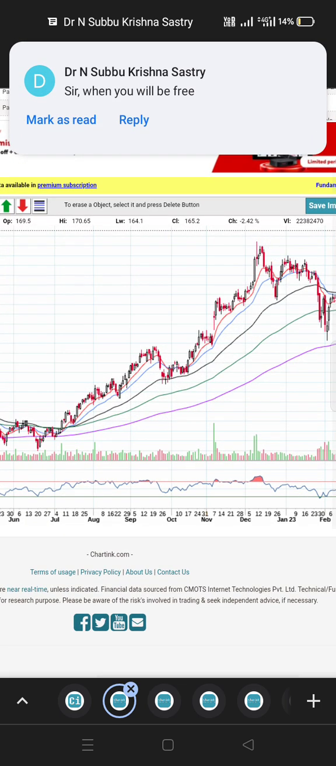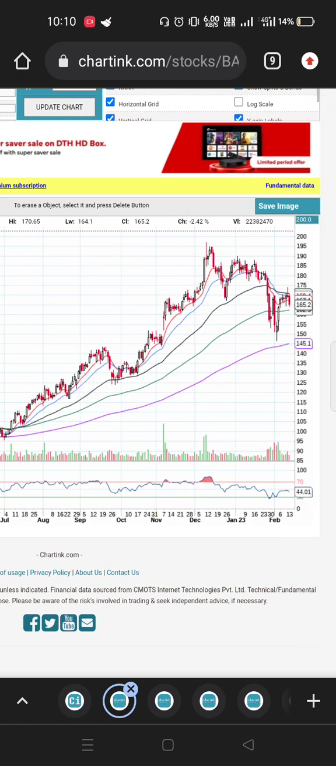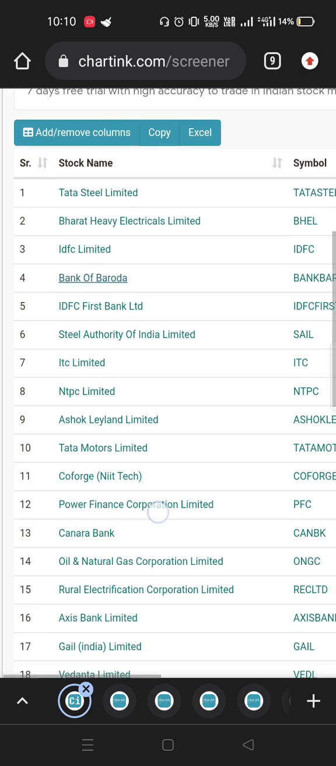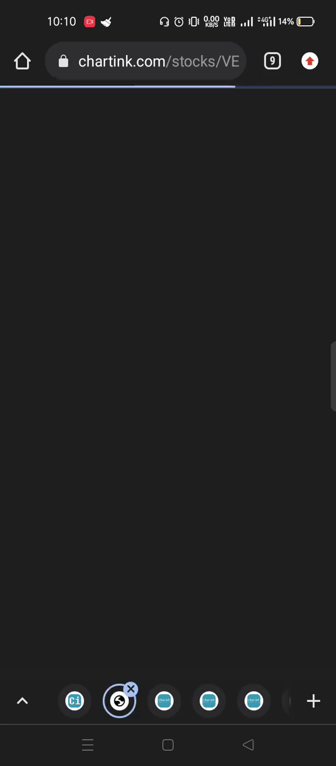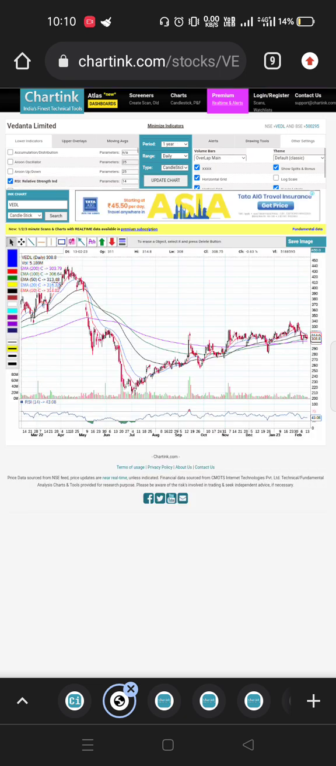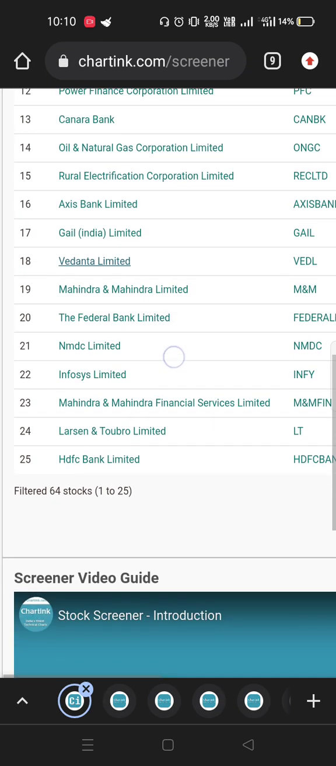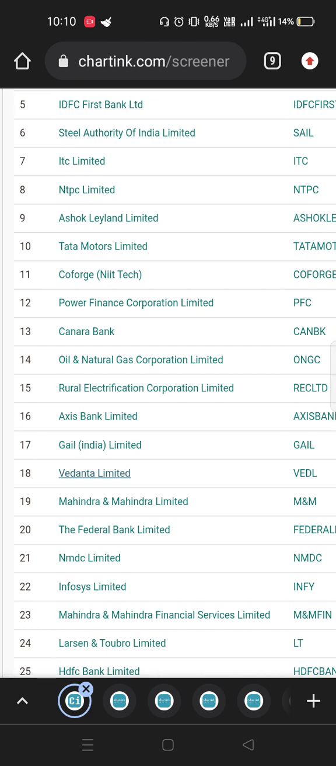Bank of Baroda is having a very good trend. This was started in the month of October, but right now it is in a consolidation zone. Avoid the trades. Likewise I need to go for the Vedanta. Can you go for the Vedanta? Vedanta is also not trending because it is in a consolidation zone, and these are the things we need to research.